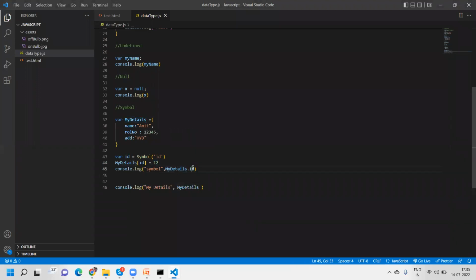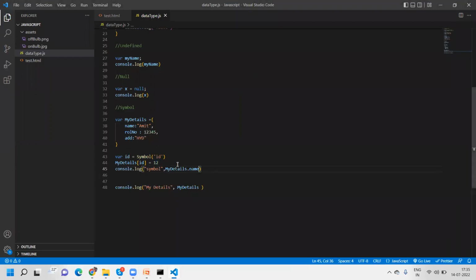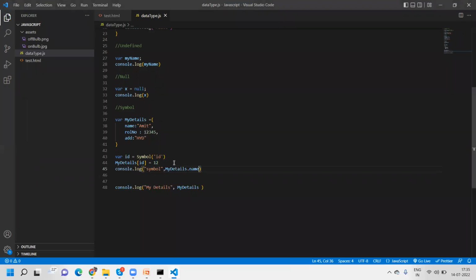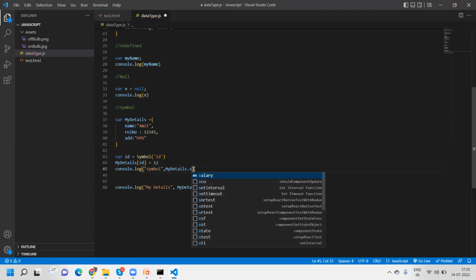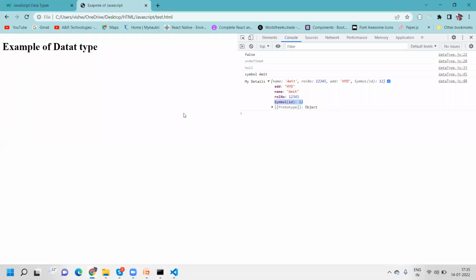First I will print myDetails dot name. It will come, yes. See here, it is appended inside the object. It is appended, but it is not printed. Why?